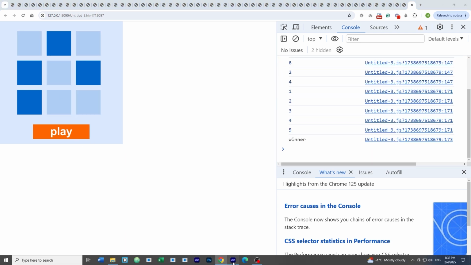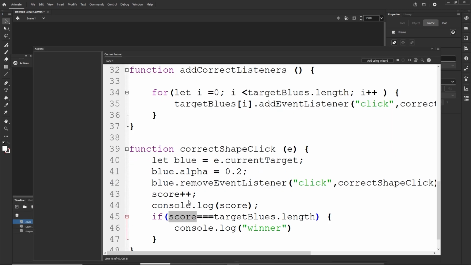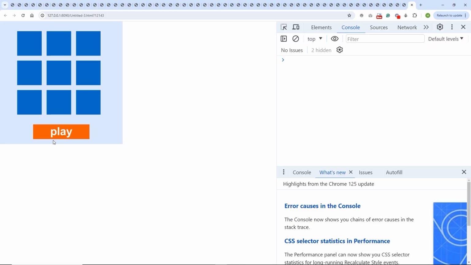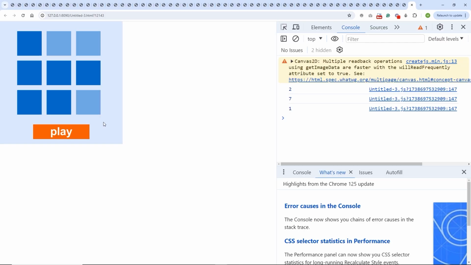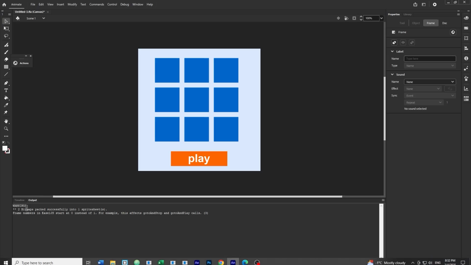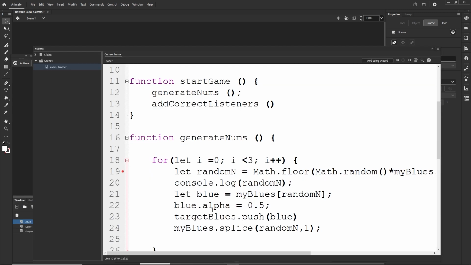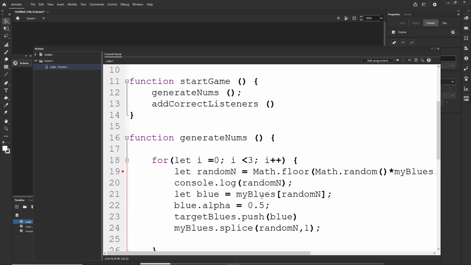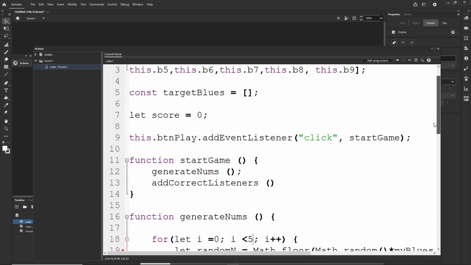But right now, if I go and change in here, for example, that we are generating only 3 shapes, I will go with 3 like so. Right now it is going to generate 3 shapes, and if I click all of them like so, I am going to have winner. But if I would generate 3 shapes, but I would have in here if score is equal to 5, then we wouldn't have a winner. So I'm going to change this back to 5.